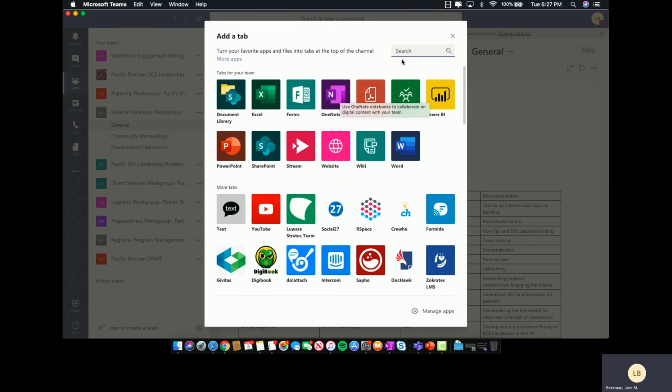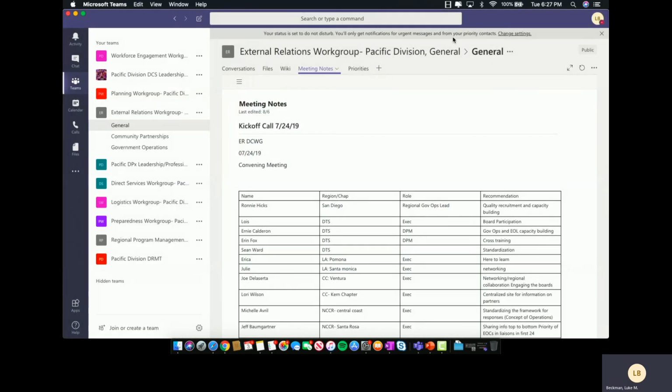Now, OneNote is interesting because OneNote is a separate application and it gives you a little bit better search functionality. The difference right now in Microsoft Teams between a wiki and OneNote is that the wiki cannot be edited from your phone. Microsoft will hopefully change that very soon, but OneNote you can change through your phone.